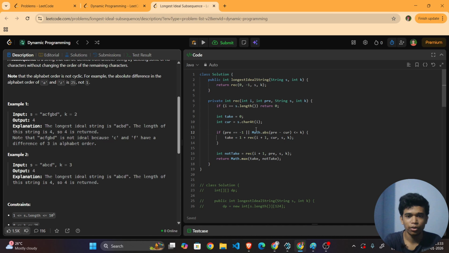So here I have written the Java code. If you want C++ or Python code, just go and search in the description. Now see here, I am just calling the recursion function with index as 0 and previous value as -1. What is going to be the base condition? If I reach the end, if I reach the size, then I want to return 0. Take is equal to 0 initially, and current is going to be the current index value, that character.